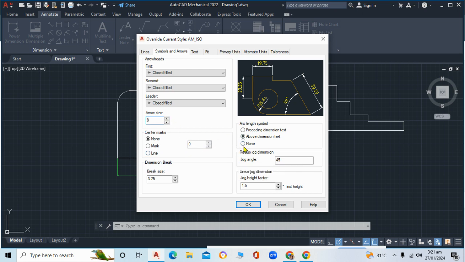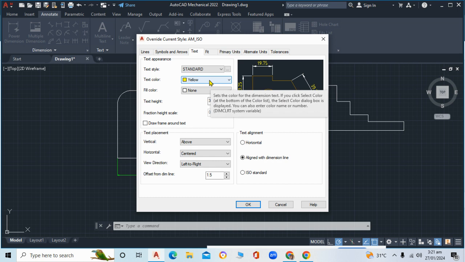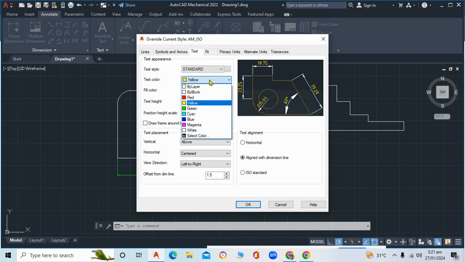Okay, let's move on to the text. For the text, you can change the text color. You can change it here. You can change it to green, cyan, magenta, different text colors if you want. Then you can also change the text height. It's 3.5 now. I want to make it 9. I think it will be bigger.